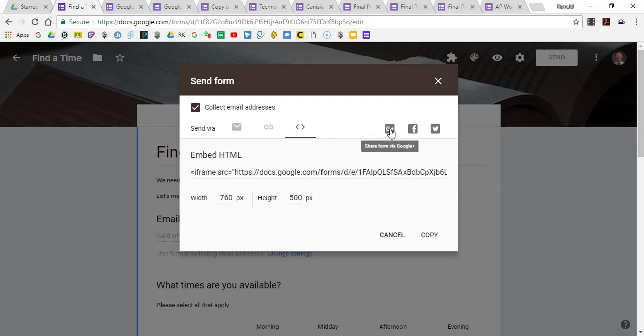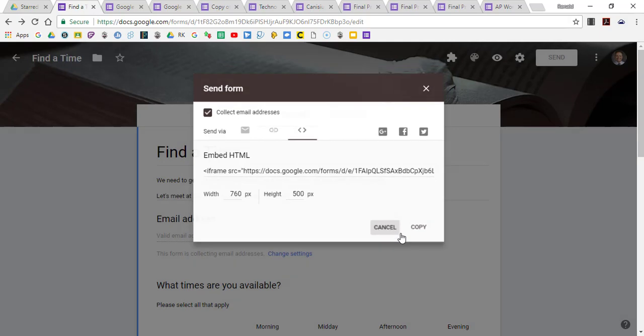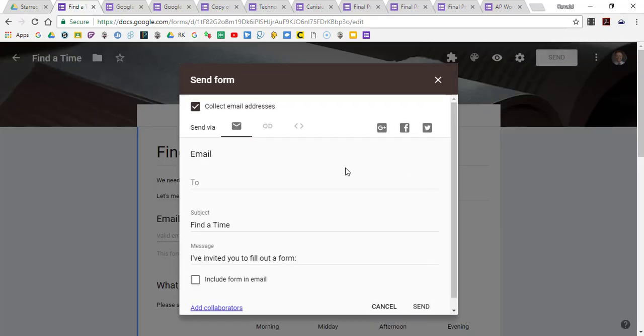You can also share it via social media, and right now we're limited to Google+, Facebook, and Twitter, which is really kind of nice. So those are the main ways you send a form.